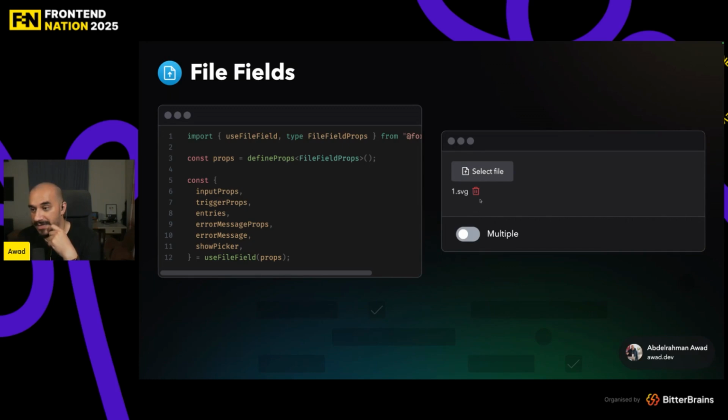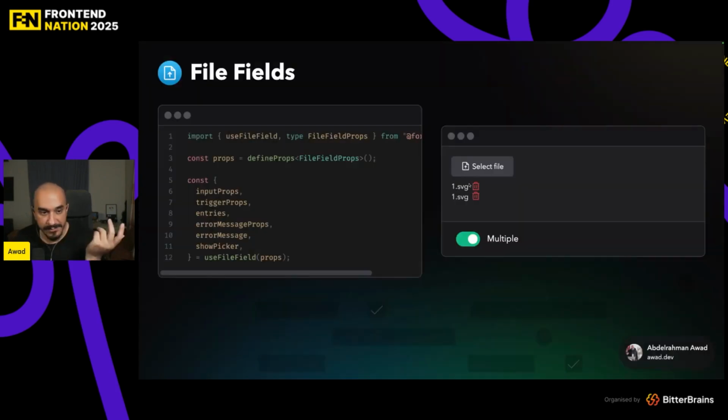And if you don't, Formwerk does that for you. You can remove files specifically if you want to, because it implements its own way of storing these files, and it also allows for having multiple files. So something like that.